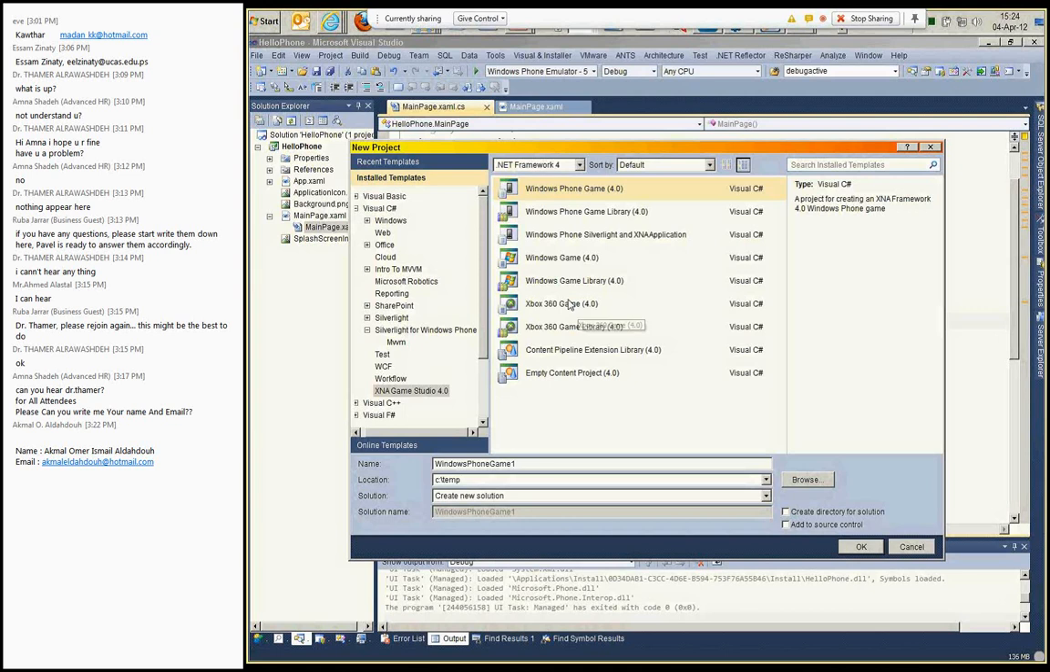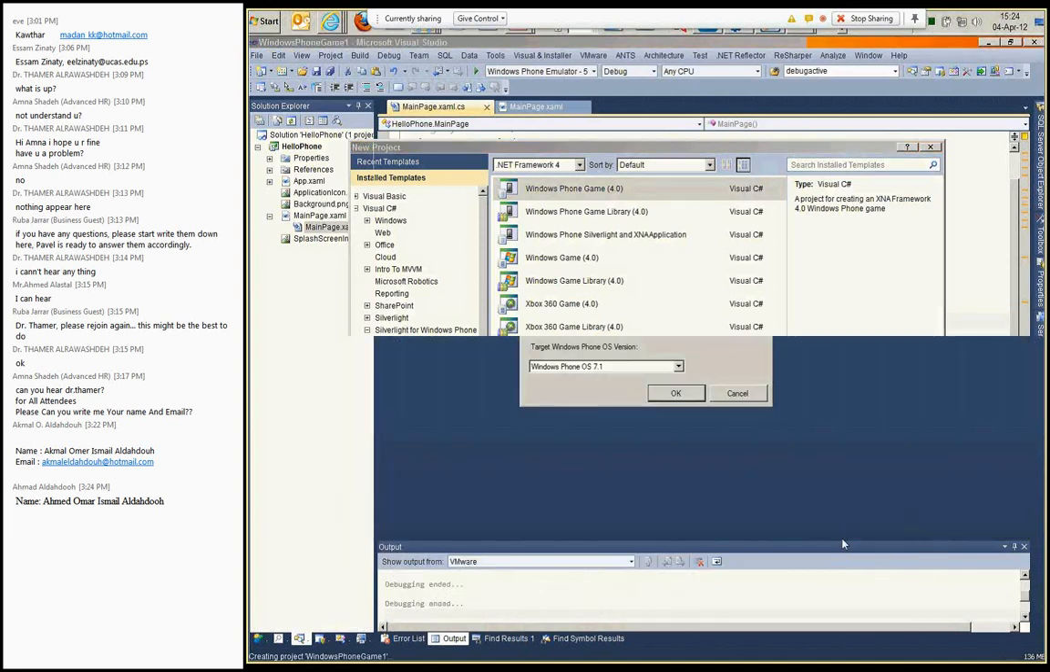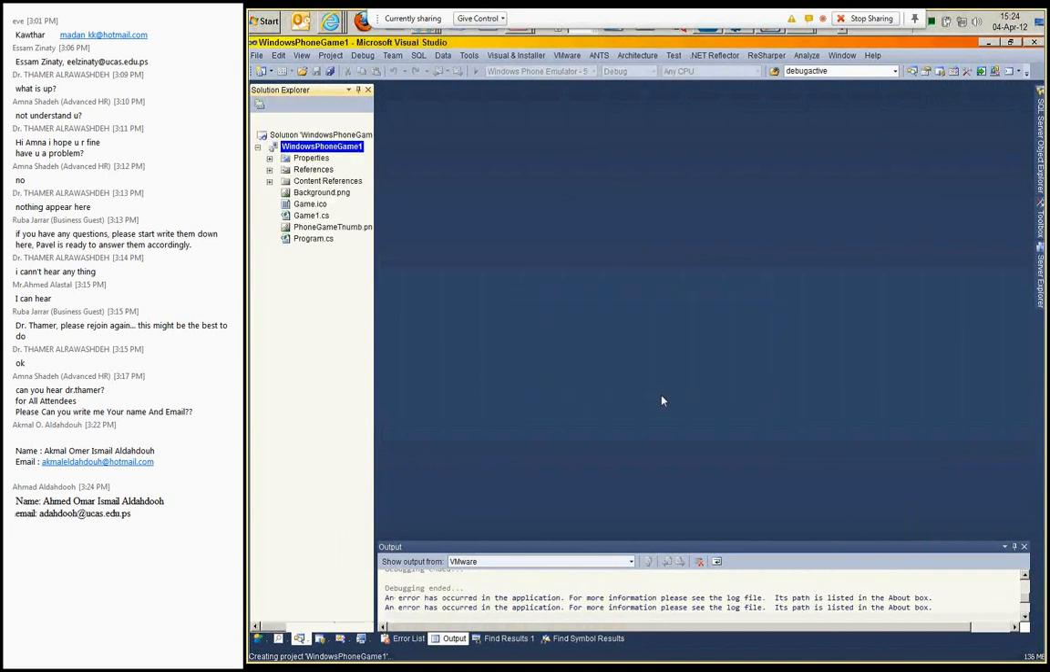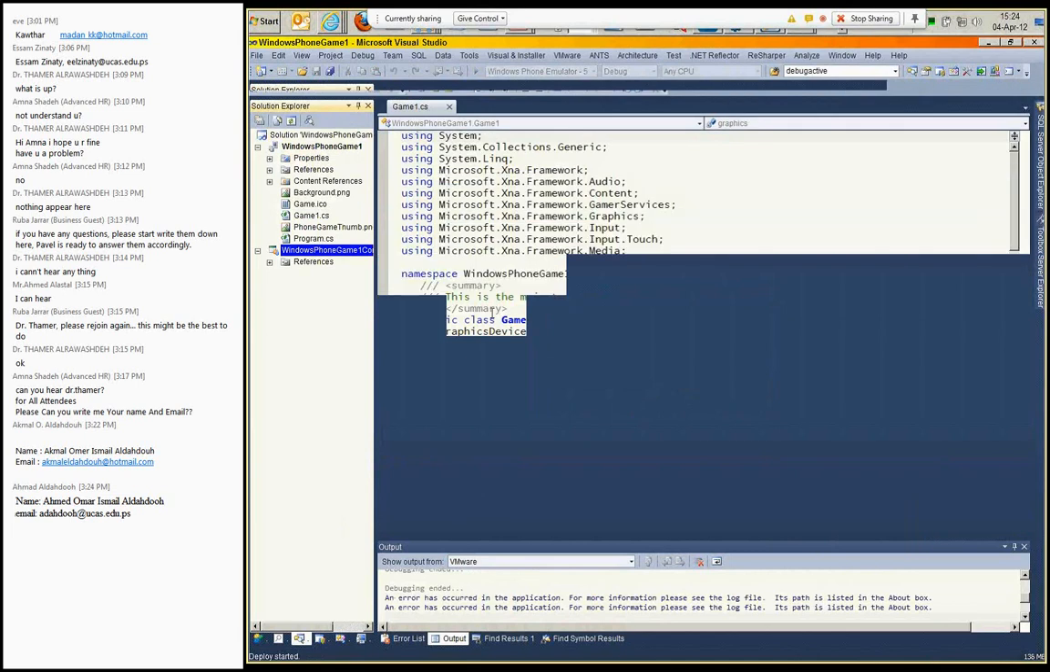There are some limitations in Windows Phone regarding, for example, the number of concurrent playing sounds and so on, but basically it is the same API. So I'm going to select a Windows Phone game. I'm going to leave the name as the default and click OK. And again, I'm going to select a target Windows Phone version. And what I'm going to get are two projects, not just one, but two.